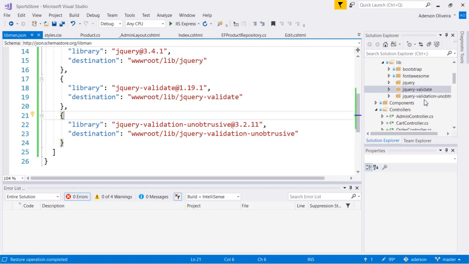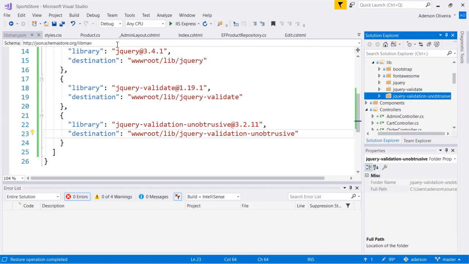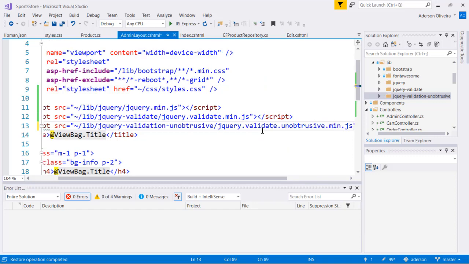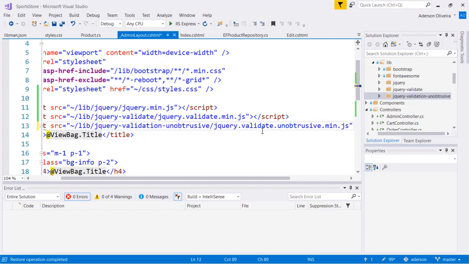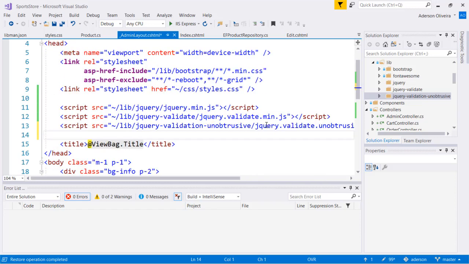I want the correct one. I don't want a misspelling. So I have fixed it here in the libman.json. It has fixed the folder name, and I'm just going to fix this right here. And the name of the file is the unobtrusive minified version. And then we can close this. Perfect. So we have our 3 libraries. Now, this is all that we need to do.